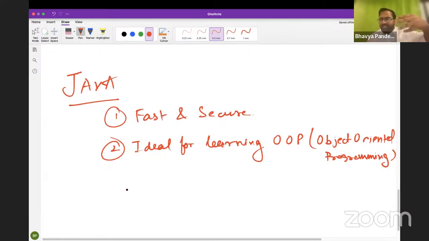There are other several advantages of Java as well, right? For example, the third thing that I'm going to tell you, it is very important. Java is platform independent.